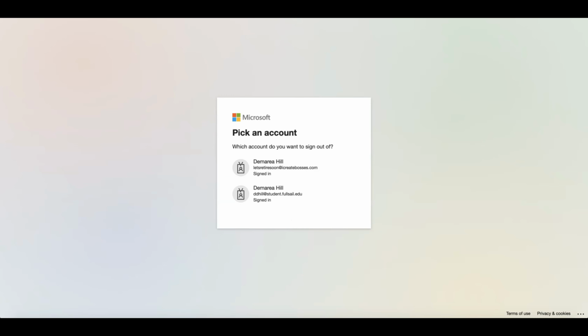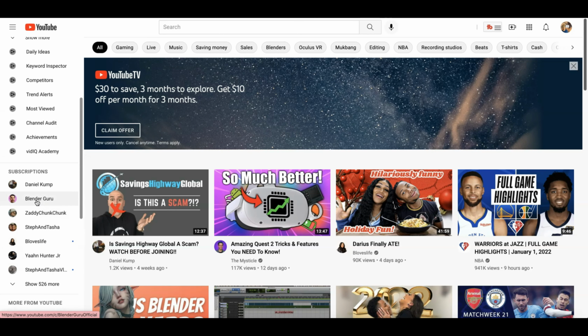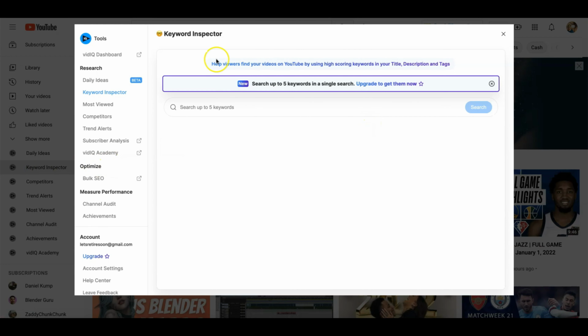Here's a quick tip that I'll also leave below. We can do this from the main screen. Click keyword inspector, and you're going to see this tool right here. I'll leave the link to this below as well. You're going to be able to search and find exactly what the best keywords are.